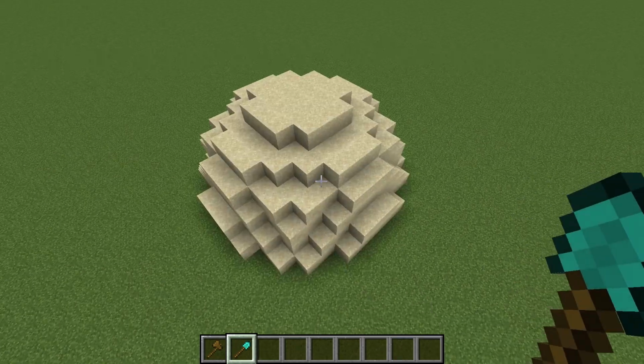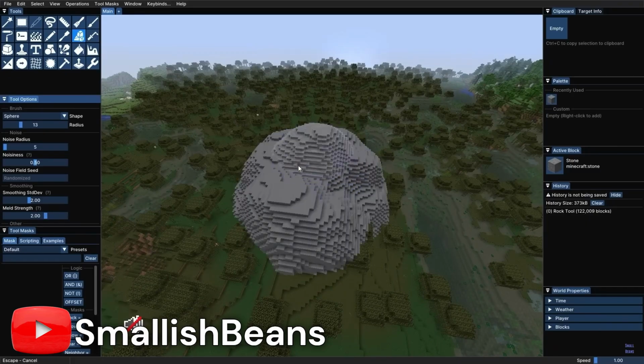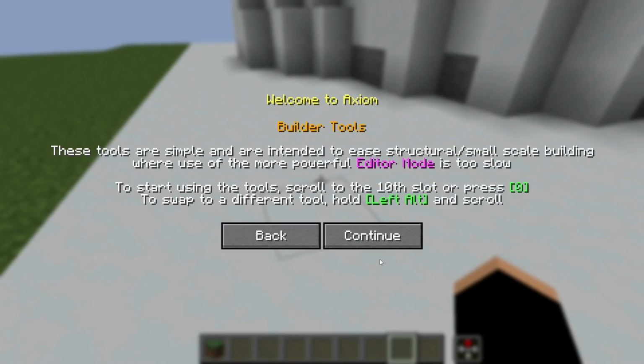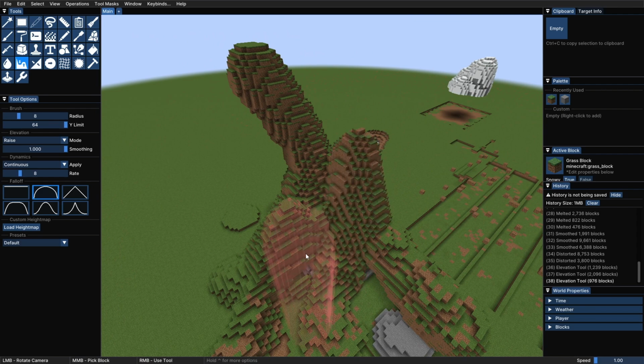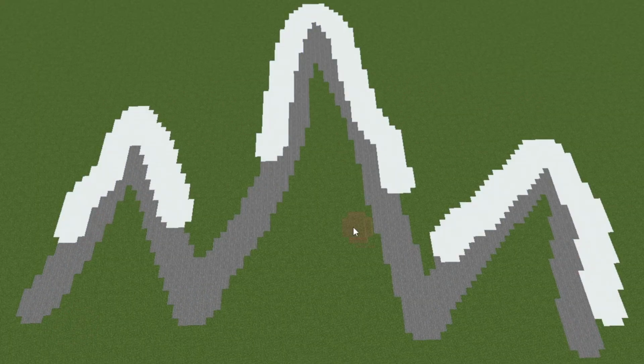The main tools being WorldEdit and Axiom. Axiom being a much more advanced tool of WorldEdit. So after downloading the mod, reading the tutorial, and messing around in it, I decided to start building. What I wanted to build was a snow village on a mountainside.